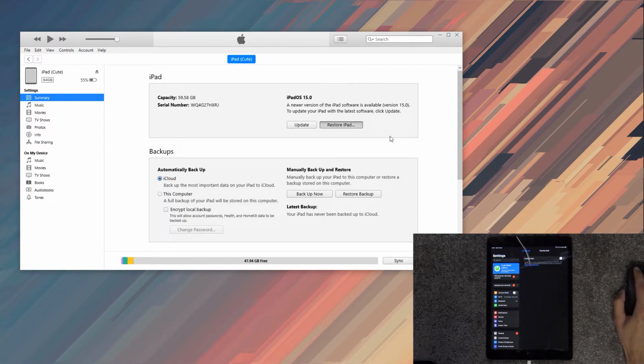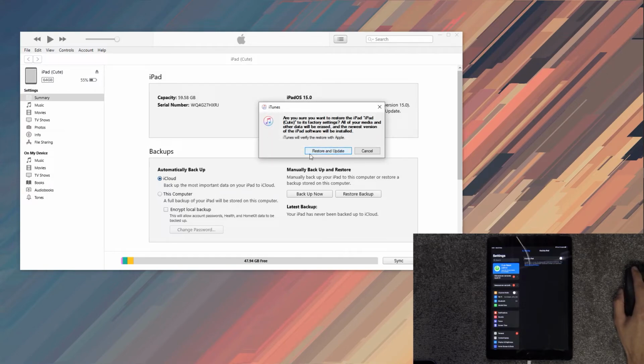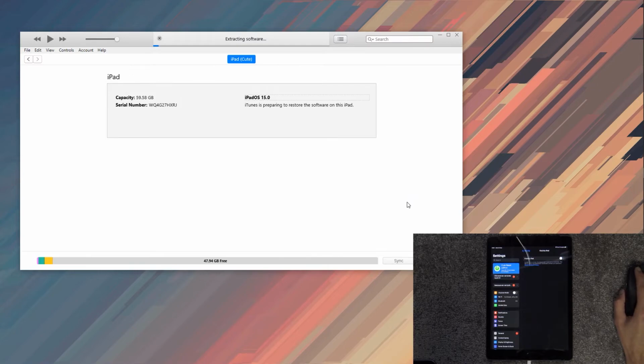So select Reset iPad once you have the iOS downloaded, and you will have two options: either back it up or don't back up. The choice is yours. If you want to keep some things that are on this device, do back it up. If you don't want to keep anything, select don't back up. And then restore and update. There is no way of not updating the device if you're doing it through iTunes. It's just Apple's way of forcing you into the newest version, even if you don't like it.